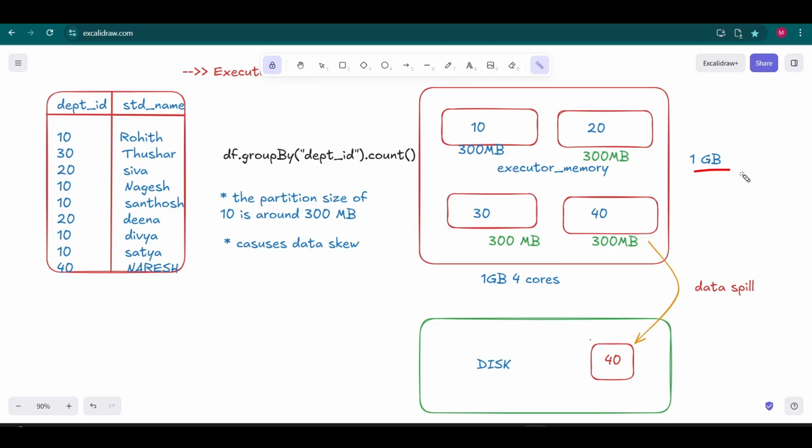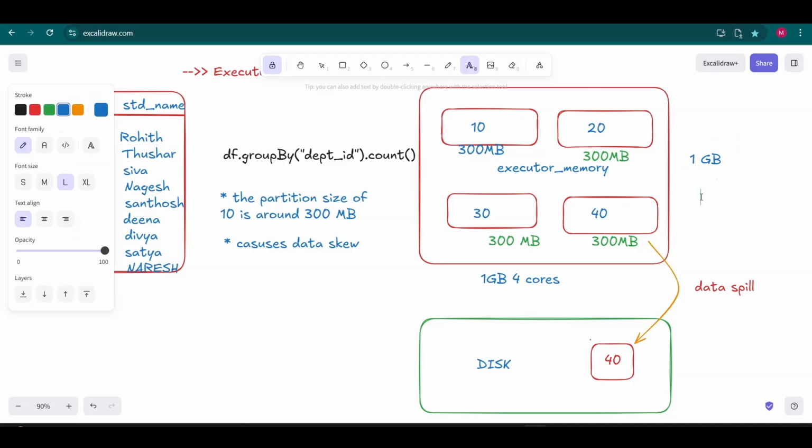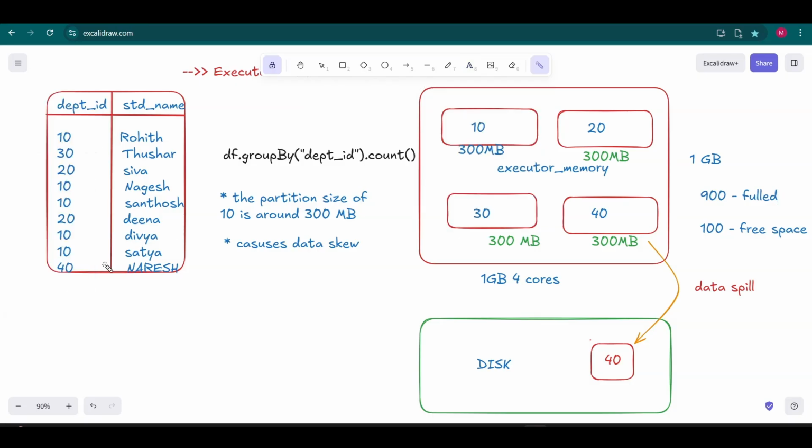So my executor memory is currently at 900 MB. How much MB is left? 100 MB is free space, and this 900 MB is occupied or full. Now I need to bring my department ID 40, which also has 300 MB.